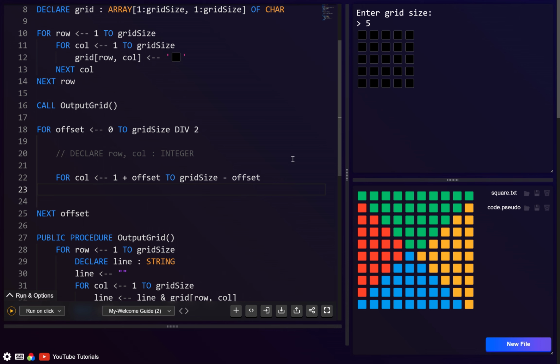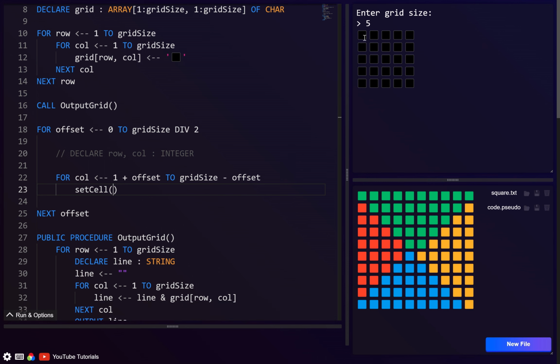And I think then maybe let's create a procedure. Let's call it set cell. And here this can take the row. If we think about the row, this can actually just be the offset plus 1.